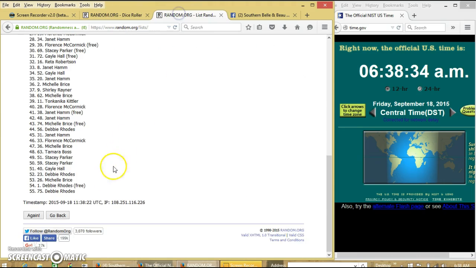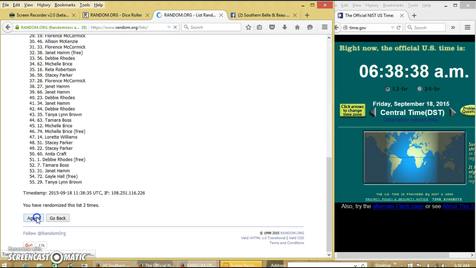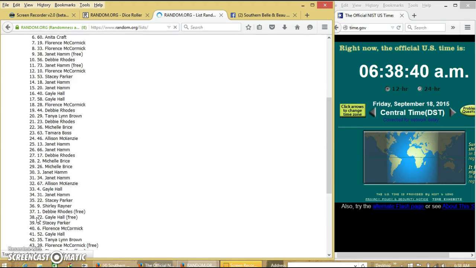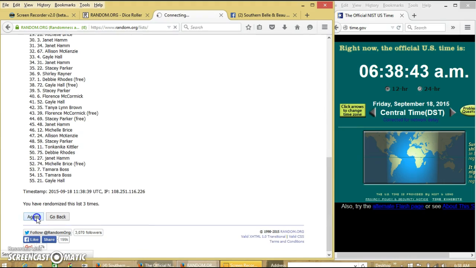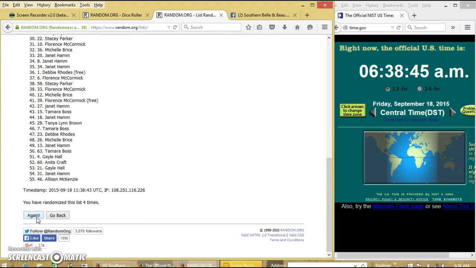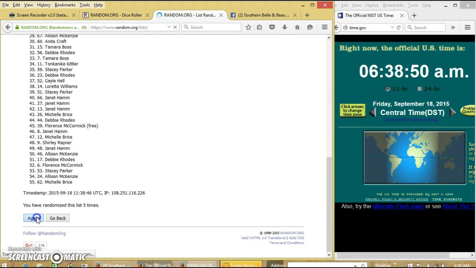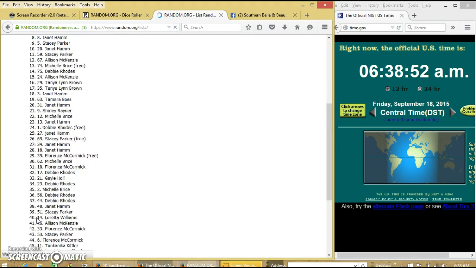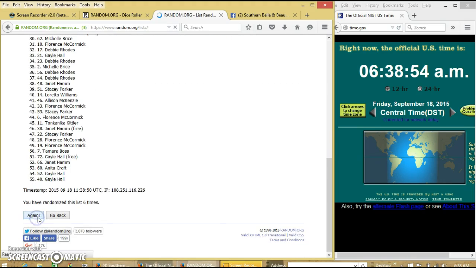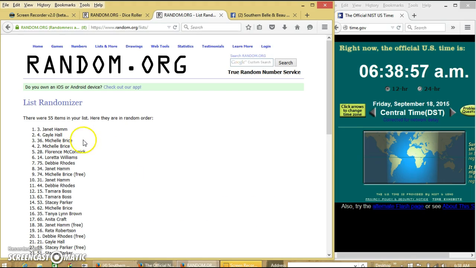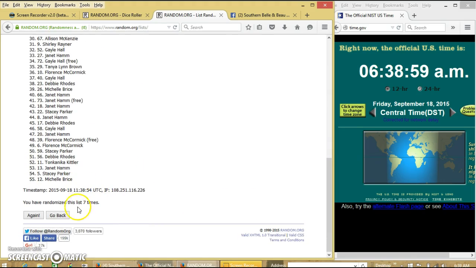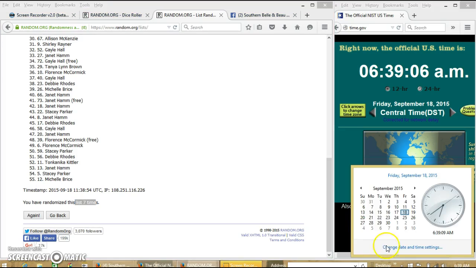Dice with 8. We'll go 2, 3, 4, 5, 6, 7. After the 7th time, we have Janet on top, Michelle on the bottom. We have randomized 7 times. Dice is 8. We'll go for the last time at 6:39 a.m.